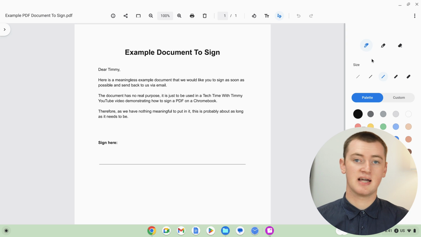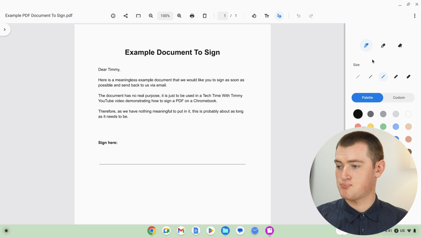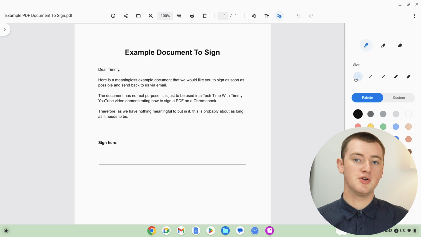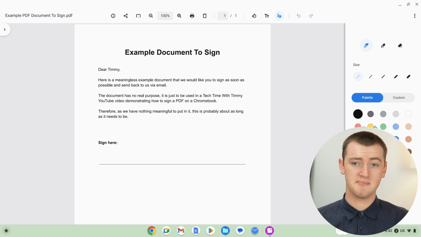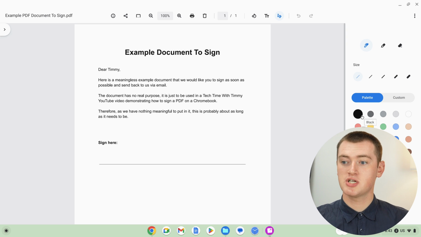And the size is kind of up to you, but Timmy would probably recommend choosing the thinnest size there is. That way you can write a nice, small, real-looking signature. And you can also choose a color if you want to, but that might look a bit weird if you sign it in any color other than black. And as you can see, black is already selected here. So we're good to go.